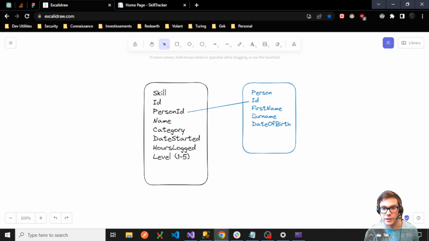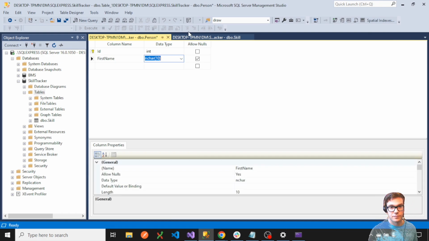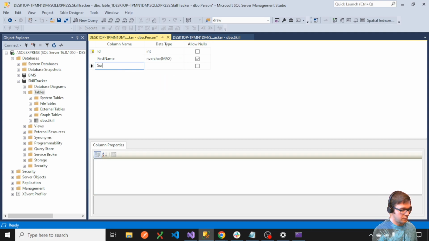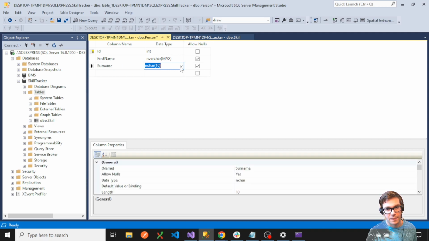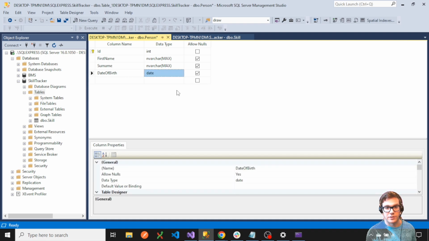So what else did we want? We wanted a first name, a surname, and a date of birth. So those are fairly easy to quickly enter there. So first name, surname, and I'm using max here. Realistically, they probably wouldn't be over a certain character limit, but we'll just leave it for now. And date of birth, which we will set to a date type.